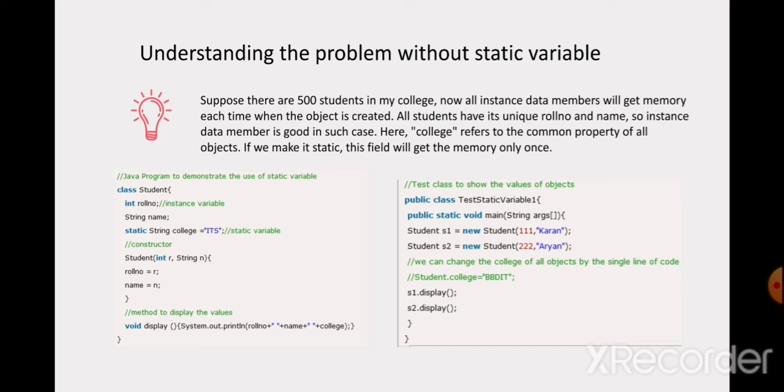So all students have a unique roll number and name. We also have a unique ID and unique name, right? Here we have another variable, the college name, which is the same for all the students. If we take the Daffodil students, we all have different IDs and names, but our department name is the same, or our university name is the same.